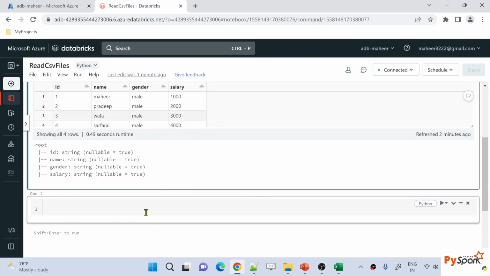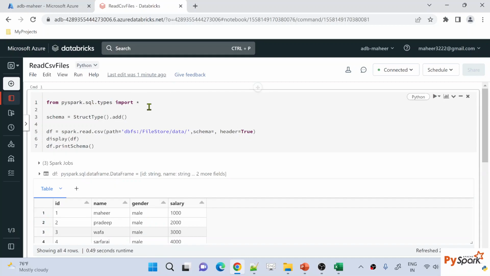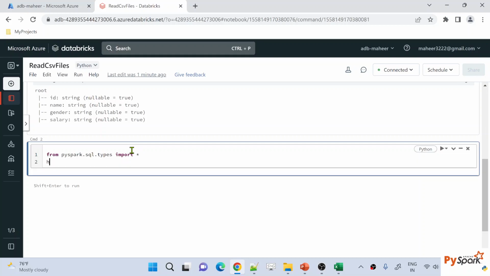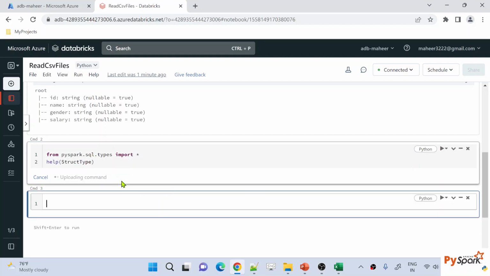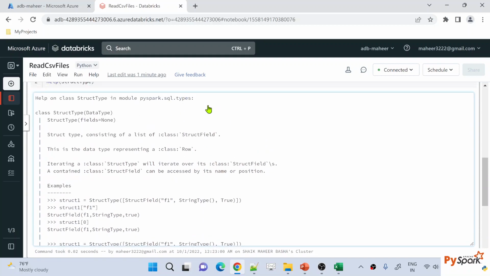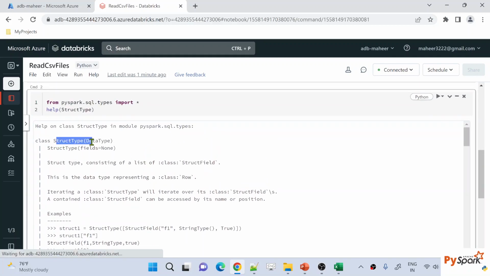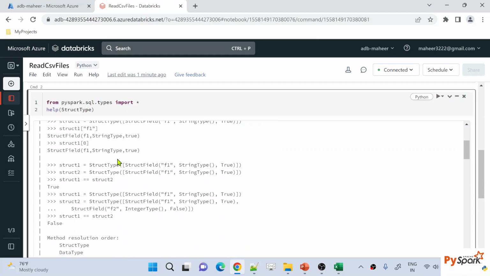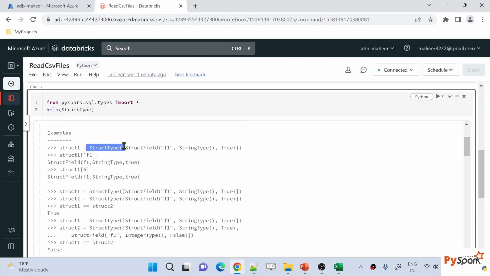Very easy again. Let me copy this code first, import all the pyspark.sql types here, and then use the help function. To the help function, I am supplying StructType. Now let me hit Shift+Enter and see what will happen. See, documentation came. StructType is a class, and without reading this documentation completely, if you scroll down you can directly see examples of how to create a StructType which contains multiple fields, that means multiple columns as a schema. And see, this is one way of the syntax to do that.